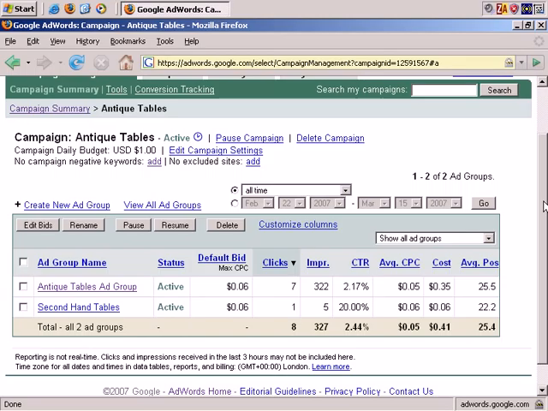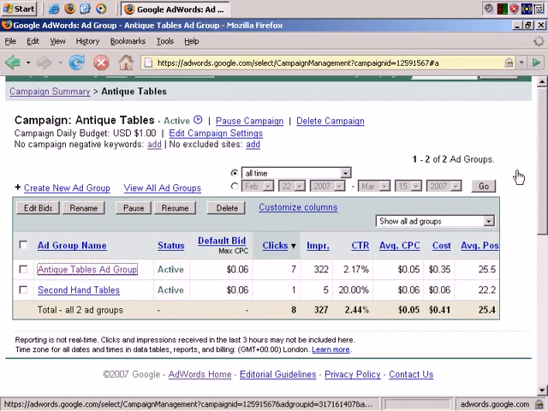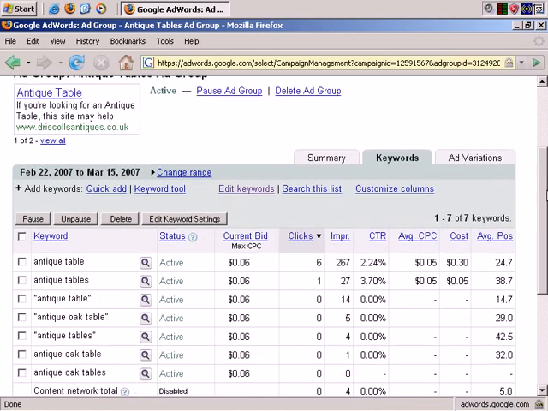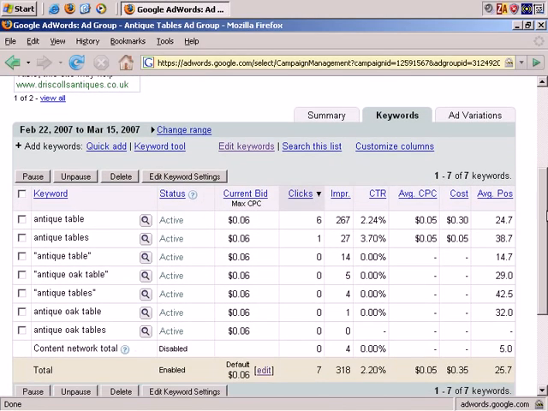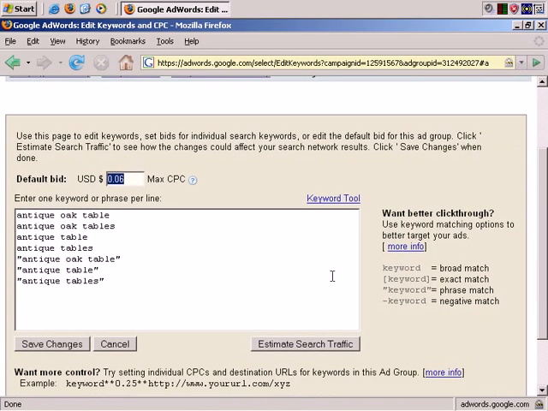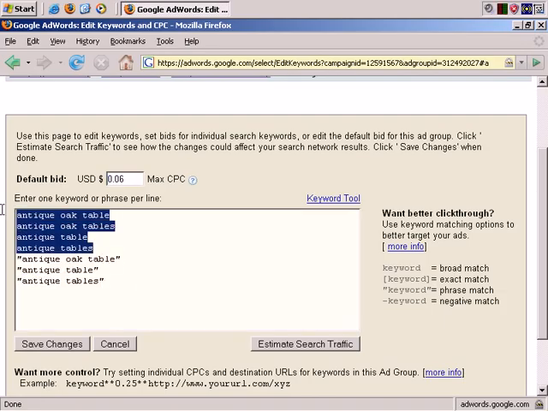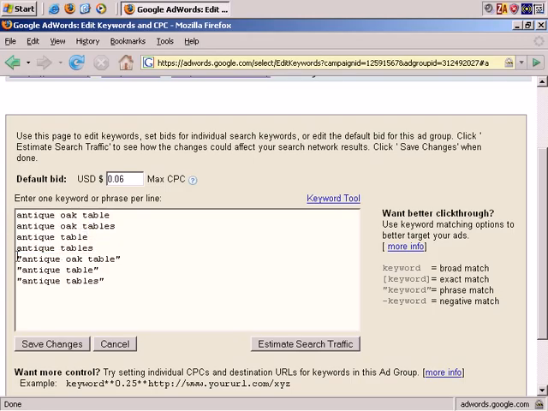First of all, I'm going to do this at the ad group level, so I'm going to select the Antique Tables ad group, and to start adding negative keywords, click on Edit Keywords. Google gives you the text view of the keywords, and here you can see that I have 4 broad-matched keyword phrases and 3 phrase-matched keyword phrases.